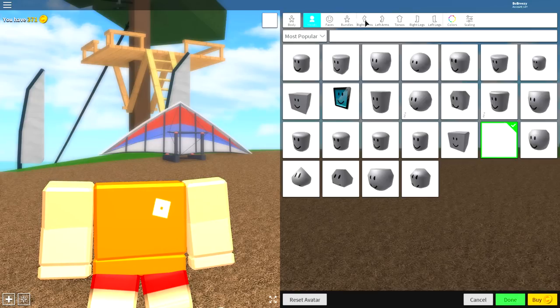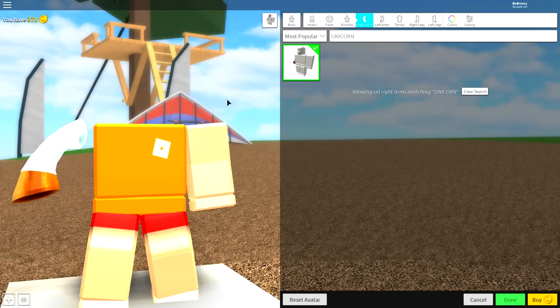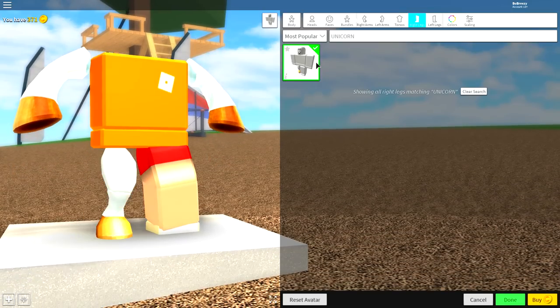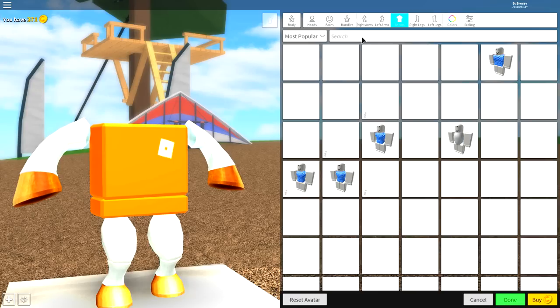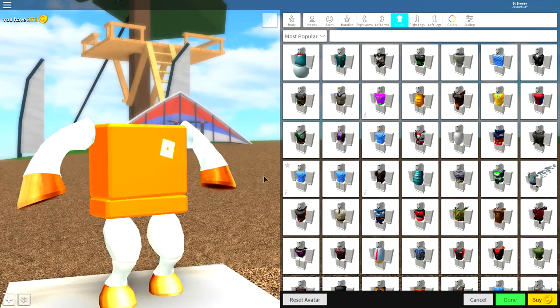So to do that, literally come over to where it says right arm and just search unicorn. As simple as that. Once you've searched it, there's only one option you can do, and do this for all the limbs, guys. So both the arms and the legs, just like this. But not for the body. For the body, just leave it as a man or woman. Up to you, I'm leaving it as a man.